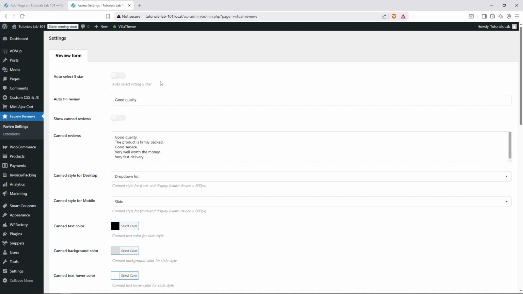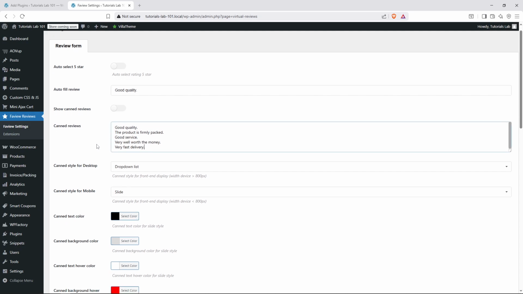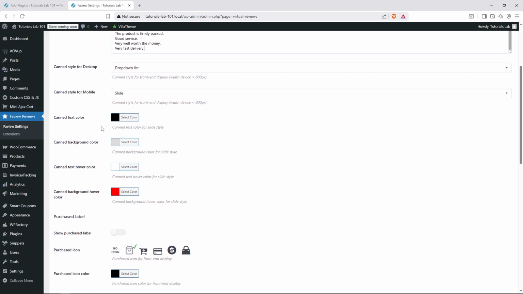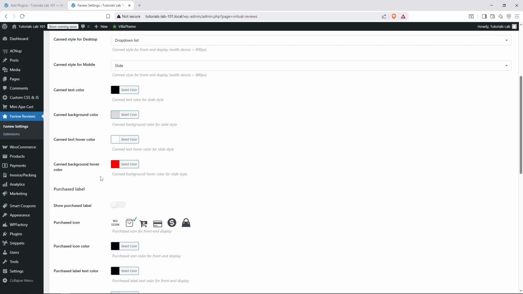In the settings area, you can start by customizing the review form to match your brand's look and feel. Add canned reviews, which are pre-written reviews that can help populate your product pages quickly and professionally. You'll also have the ability to change the canned style for both desktop and mobile views, ensuring your reviews look great on any device. Adjust colors, including the text color, background color, text hover effects, and background hover effects to create a cohesive visual experience.